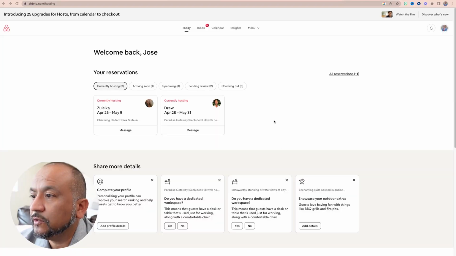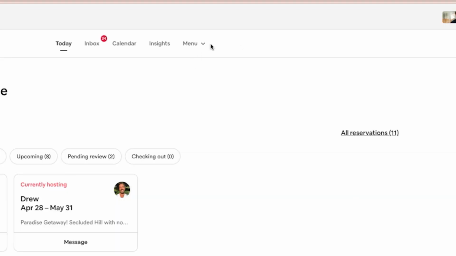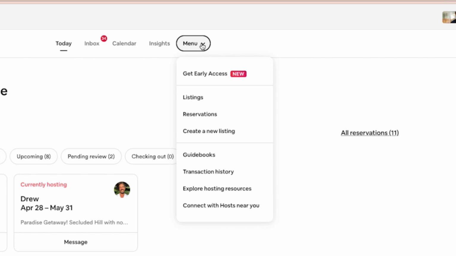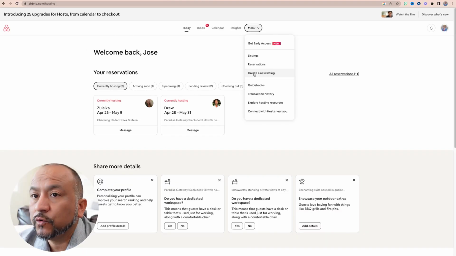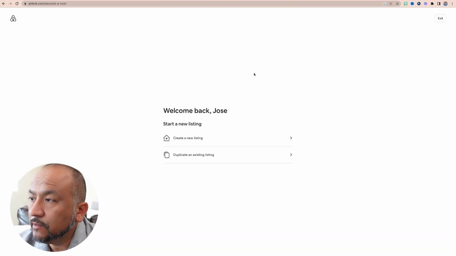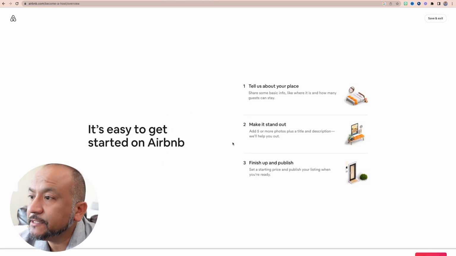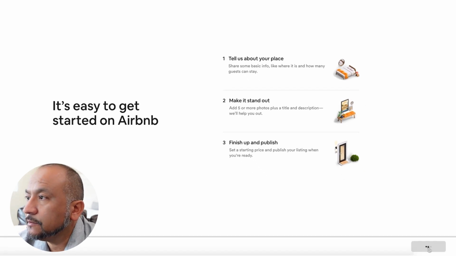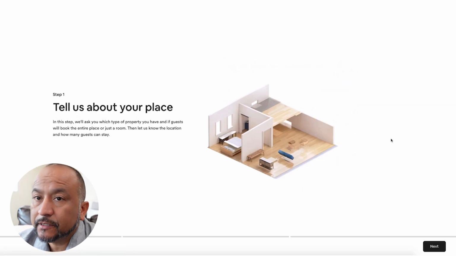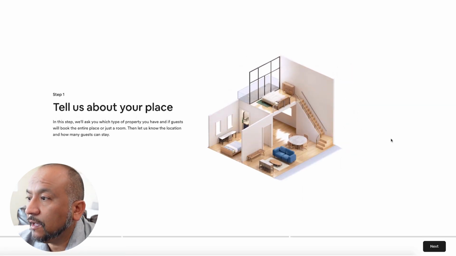So let's start with listing your property. If you don't have an account, you're going to need to create an account. I already have an account. If you go to the menu options, you have a create a new listing category there that you can click on, and you would then click on create a new listing unless you want to duplicate one. Not sure what that's about, but go ahead and click there, and you're going to go through 3 steps here. You're going to talk about the place, you're going to make it stand out, and then finish and publish it.